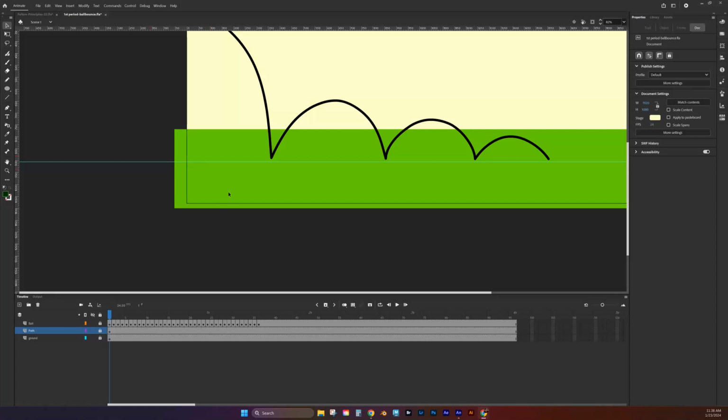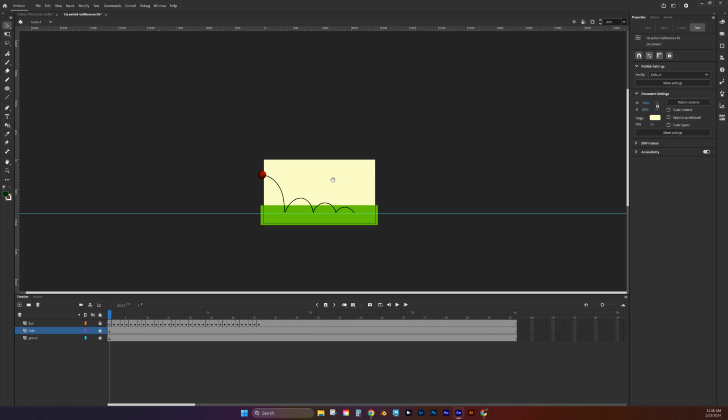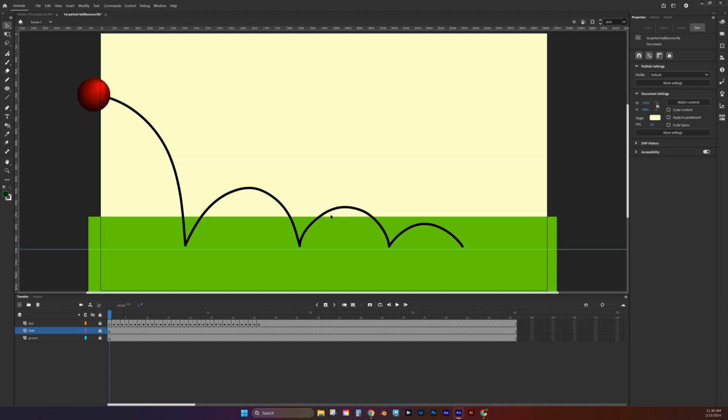Okay, so I'm gonna cover a couple things with this first little video here. Let's preview what we have so far. Got the ball bounce, it's squashing, it's stretching, looking good. If I play it through here, which is good, nice. That's what it looks like on the stage.